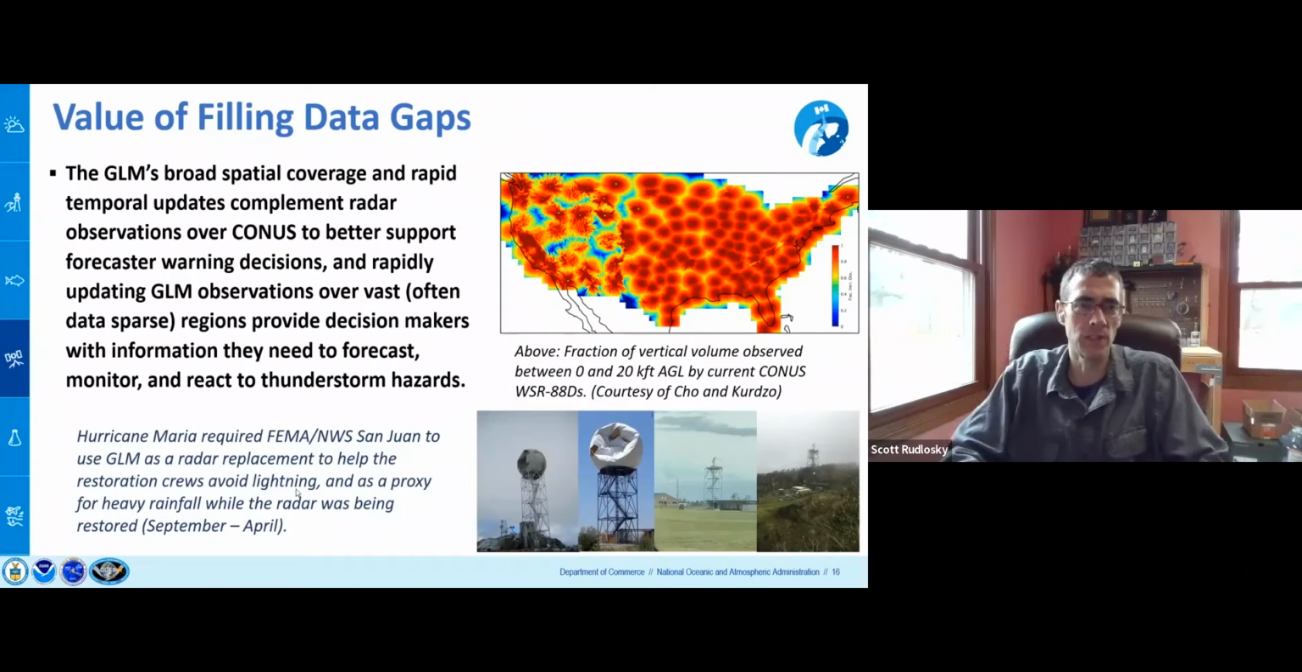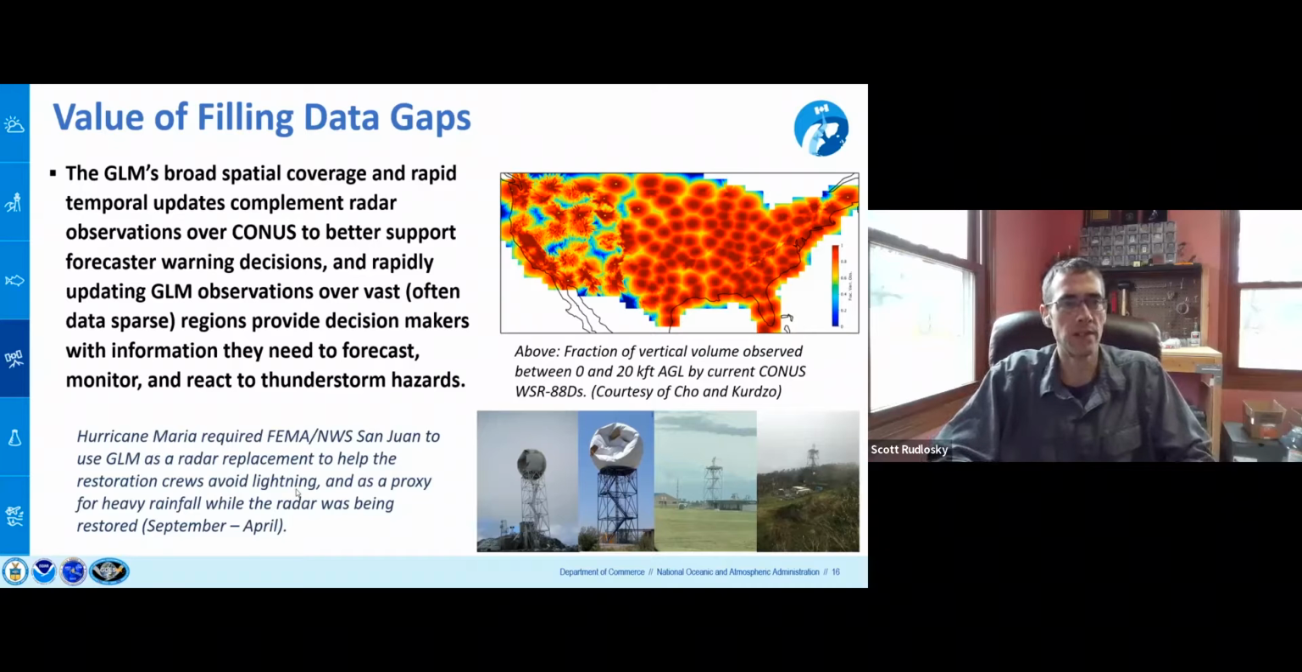And then one that I've looked at very closely since then, we published this report a little over a year ago, is the value that the GLM can provide in filling data gaps. The broad spatial coverage and rapid temporal updates help to complement radar over CONUS, and it supports the forecast warning decisions.